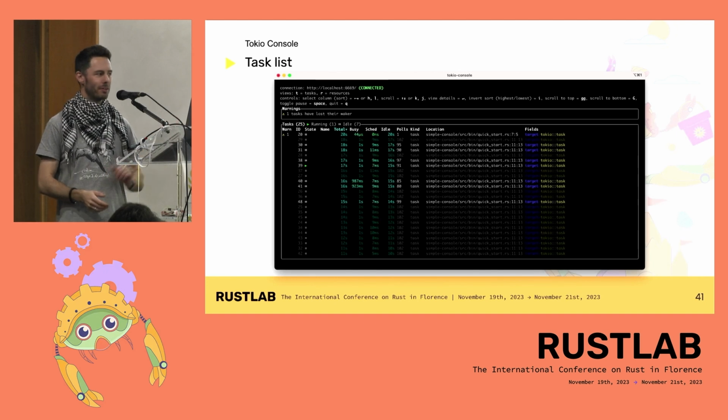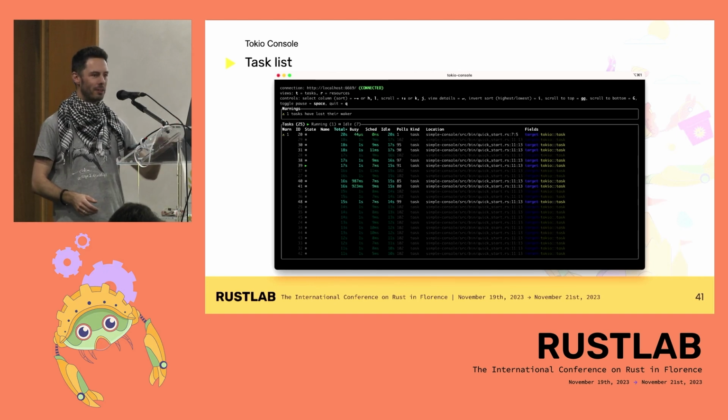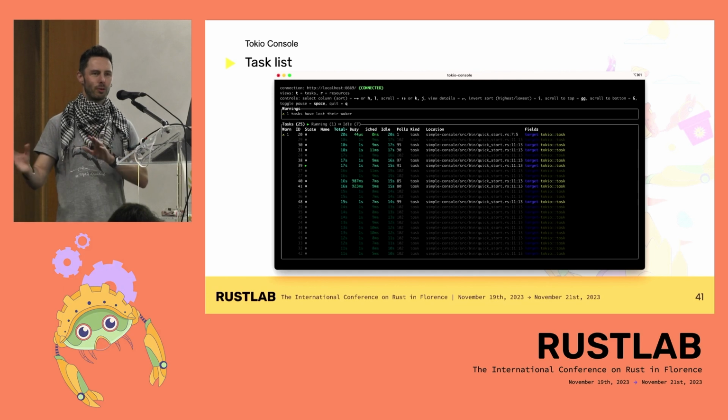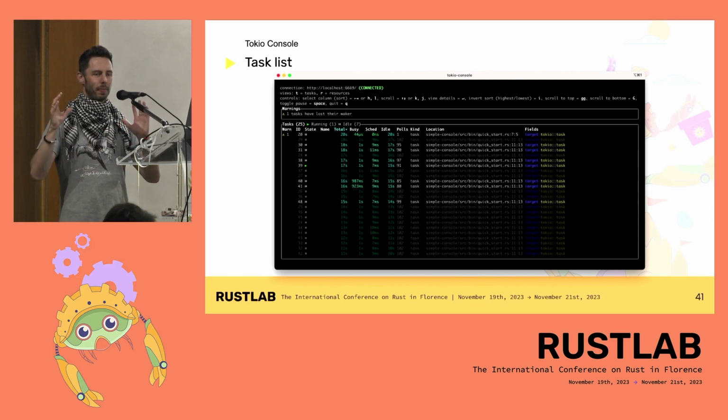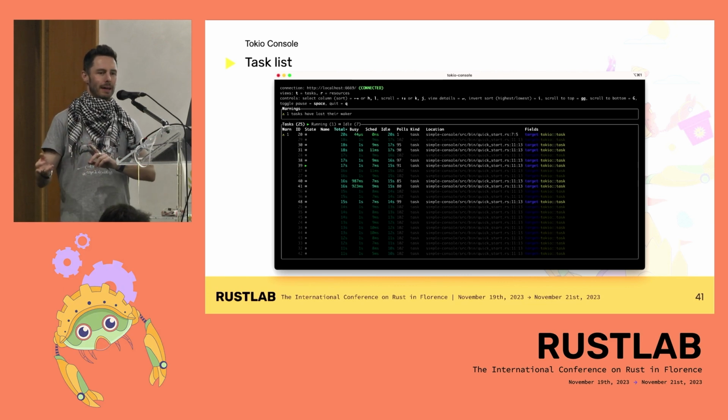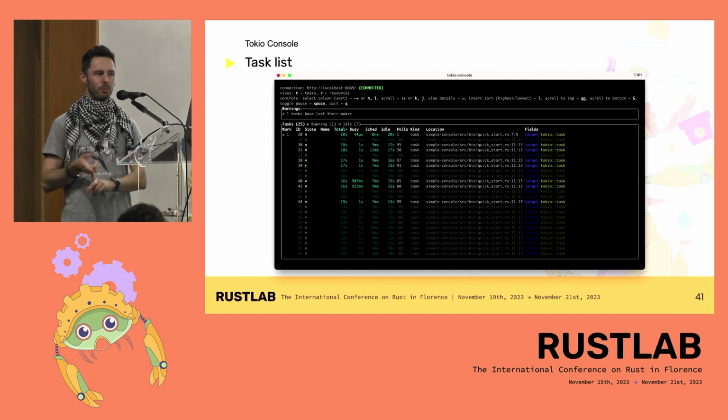So here it is. This is the task list. Tokio Console really has 2 sides to it. It has tasks and resources, where tasks are tasks and resources are things like timers and sleep and semaphores and mutexes.